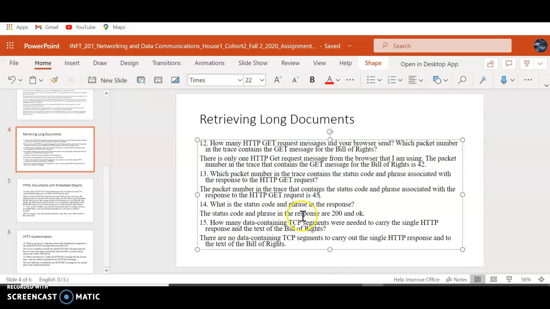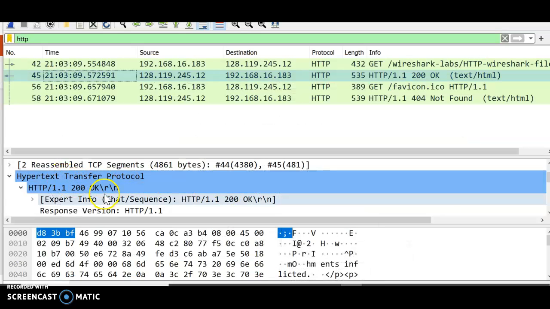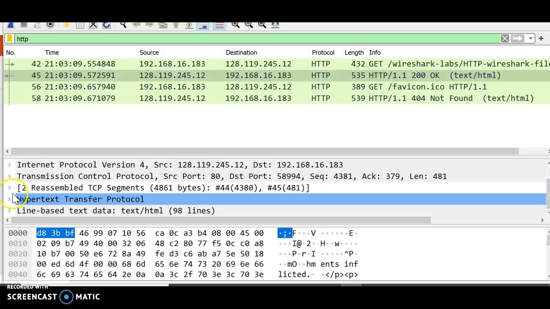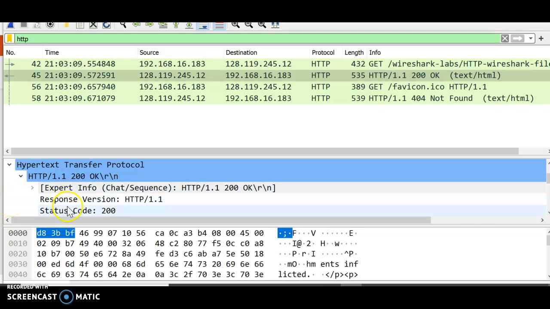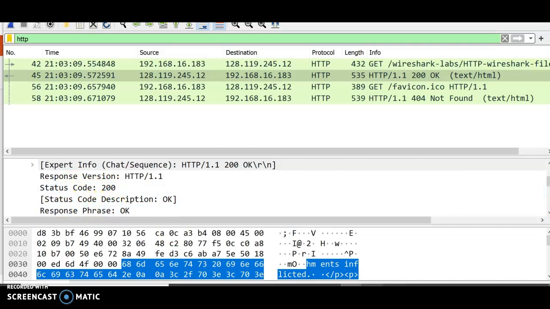So we want the status code to find the response. Okay, let's open Wireshark. So we open our Hypertext Transfer Protocol. We open it here to look at the response. Our status code is 200 and the response phrase is OK.